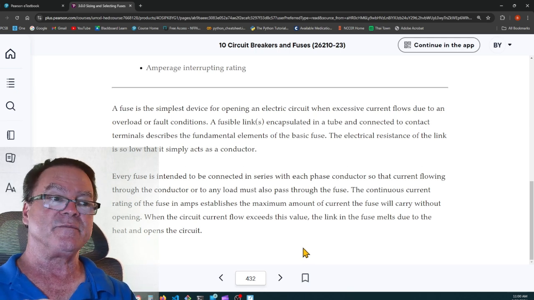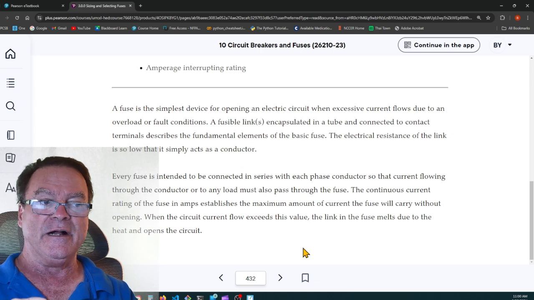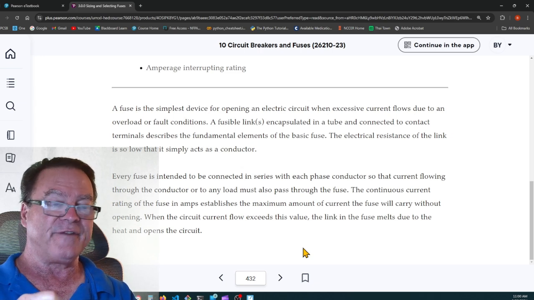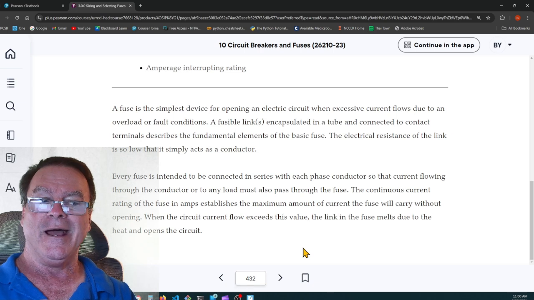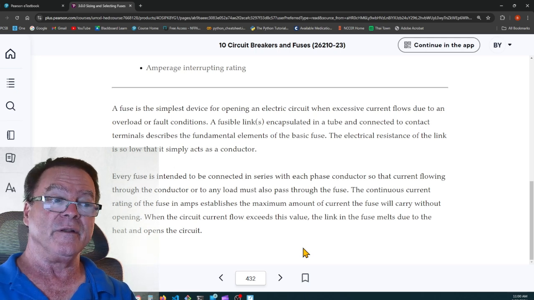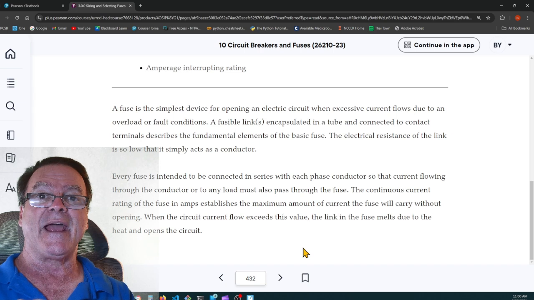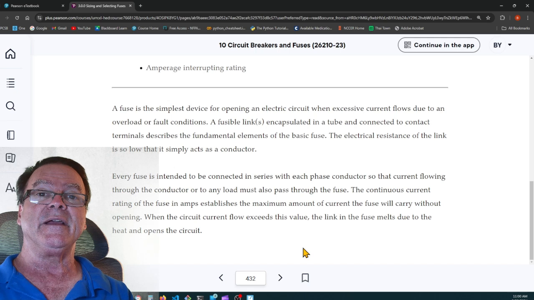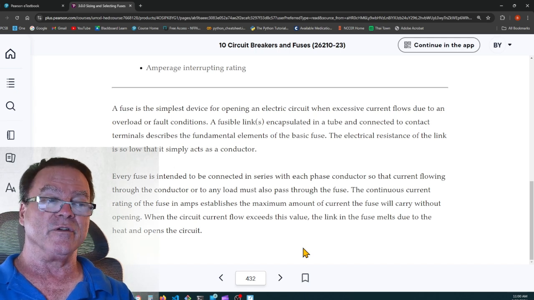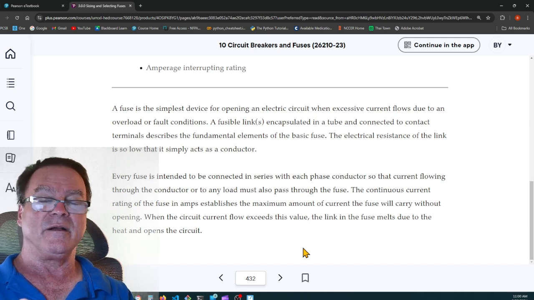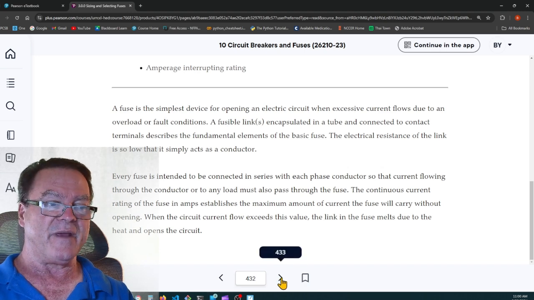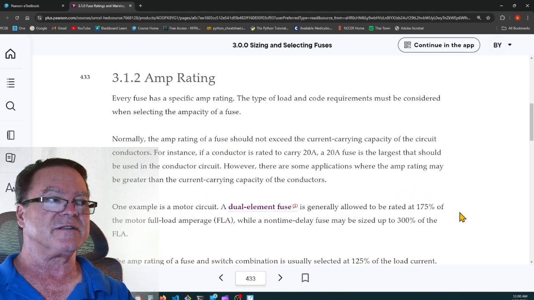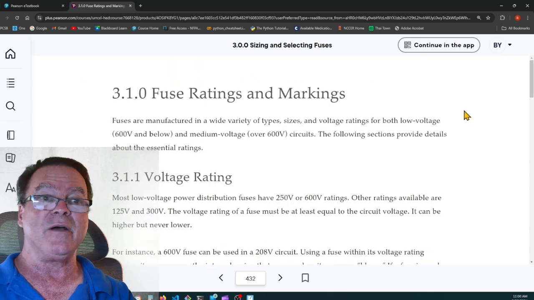Fuses are amazing things because they act as a conductor. They offer very little, if any, resistance to the circuit at or below their rated current. When they get to their rating or slightly above it, now the fuse link has to start heating up in a way that will melt that fusible link and open the circuit if an overload continues. If it maintains that overload condition, it's got to trip. It's got to melt.